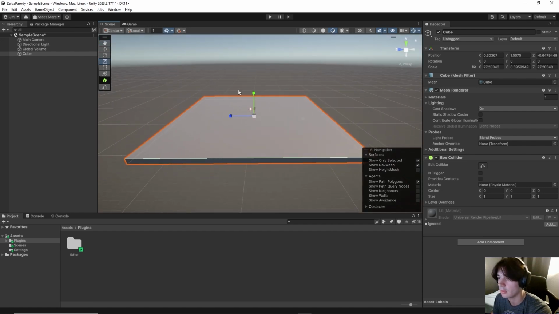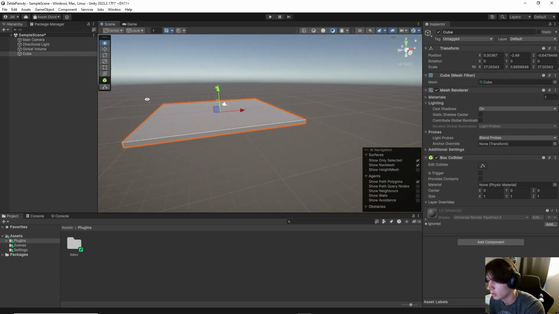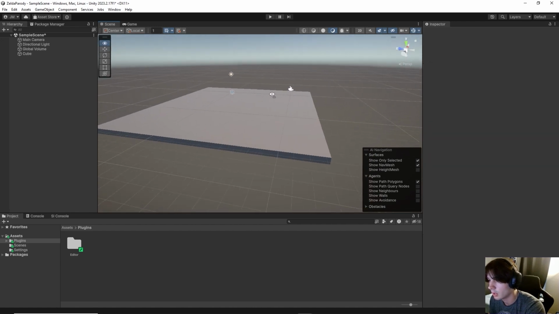And then let's say we want to move it down a little bit, which we do. You click on this tool right here, the move tool. Move that down a bit just so our players could walk on it. And there we go, we got a nice floor.